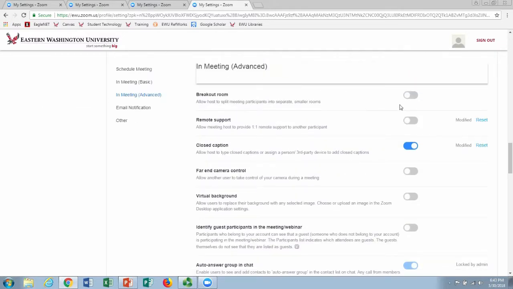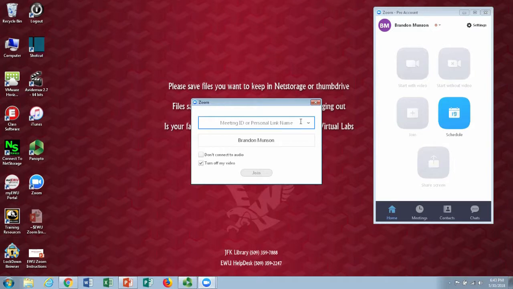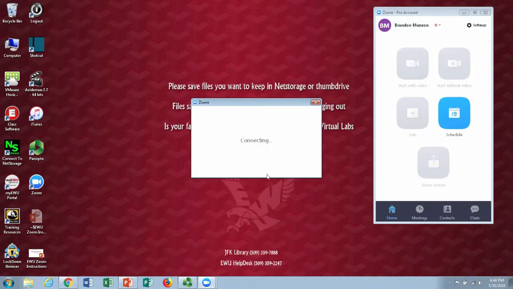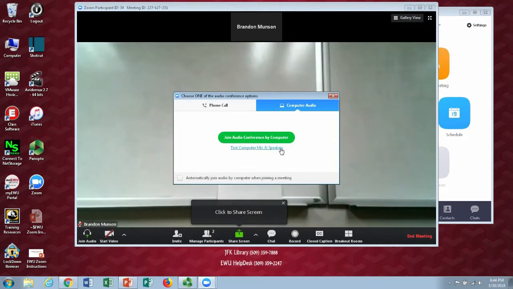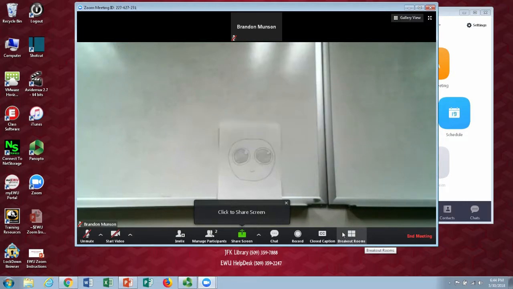and at the very top we notice the Breakout Room feature. It is important to note that breakout rooms and remote support cannot be enabled at the same time. One must be turned off while the other is turned on. Moving back into Zoom, we are going to join a meeting. And as you can see at the bottom toolbar, we now have breakout rooms as an option.